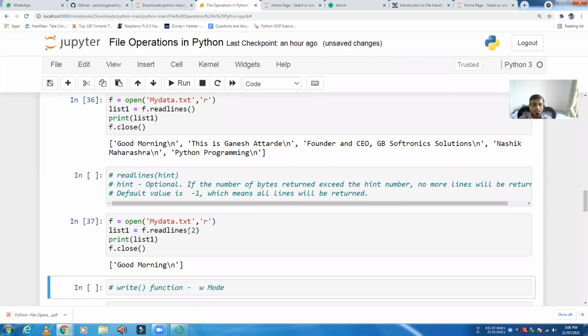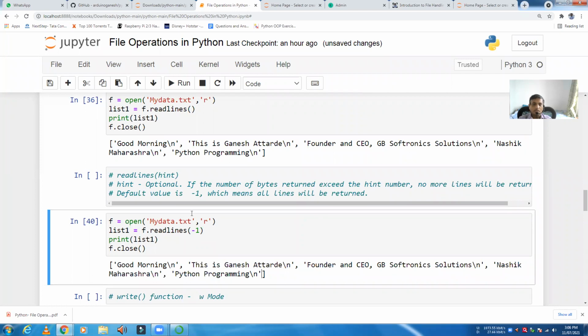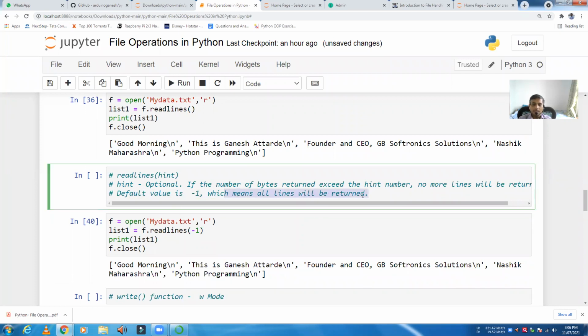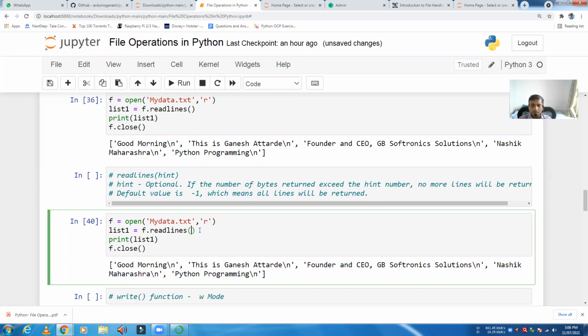So you are getting, okay, if I give 1, then the first line. And suppose I give 5, okay, but if I'm giving -1, then it will return the whole. So the default value is -1, which means that all lines will be read. Even if you don't give -1, you get the same result. If I'm giving -1, then you also get the whole.